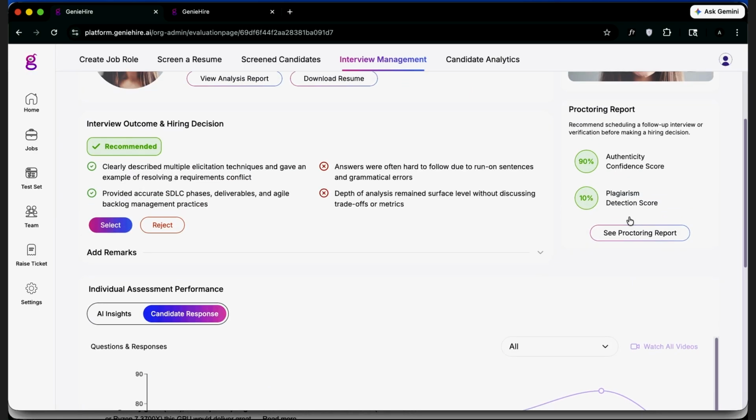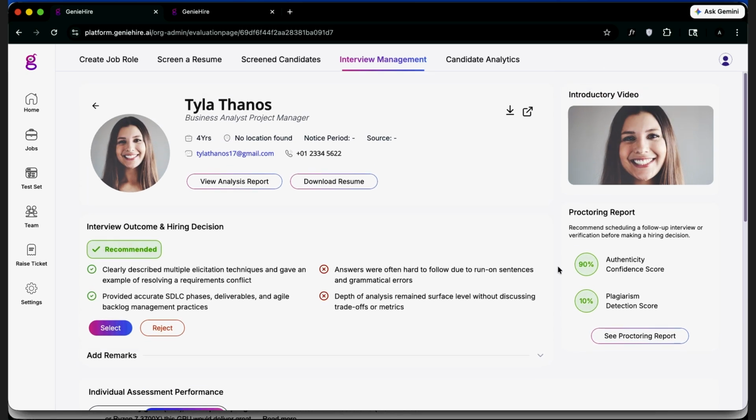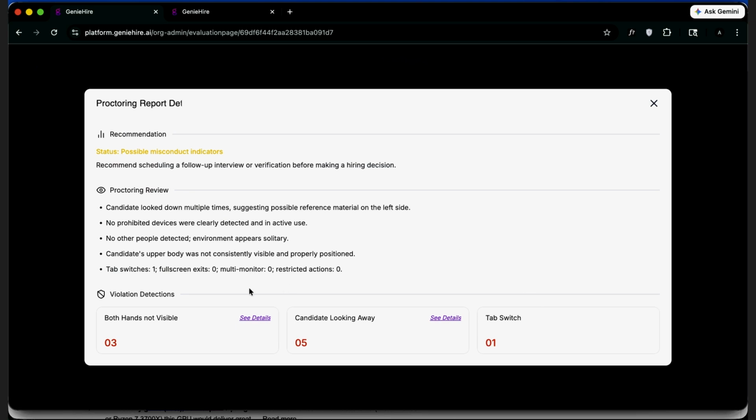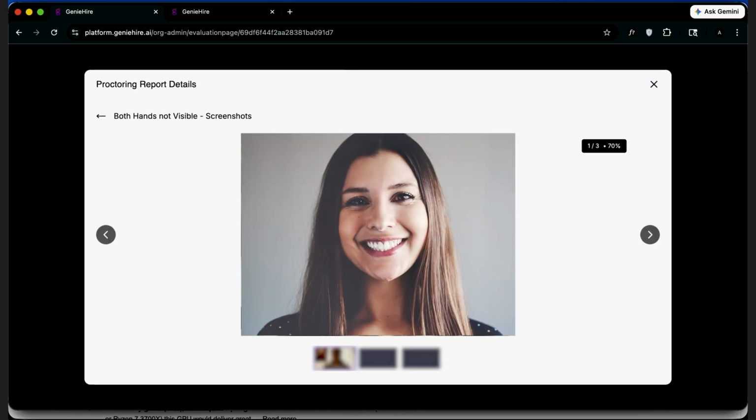Now, to check whether the candidate was having any violations or not a best practice happening in the interview, you will simply click on the See Proctoring Report option, where you will have the major violations detected, whether the candidate has tab switched, exited full screen, or multi-monitor detected. All the restricted actions will be reflected here with the name of the screenshots taken under here.